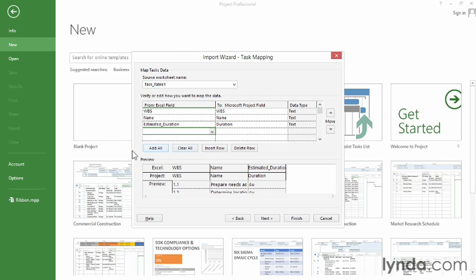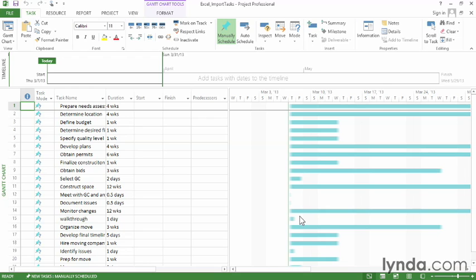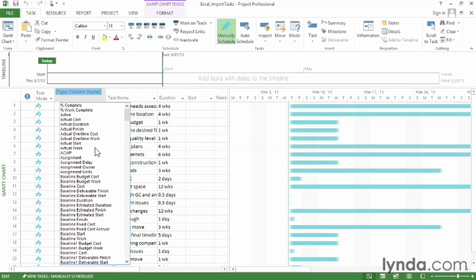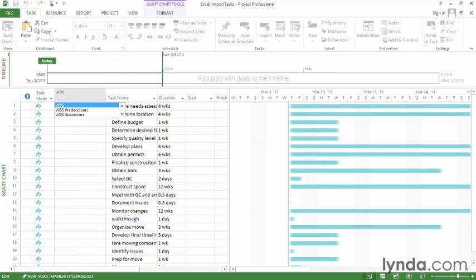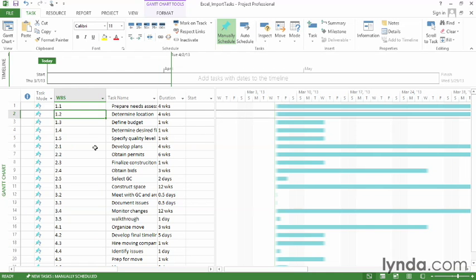Now, one thing to look at is that there's this preview down at the bottom. And you can get an idea of how Project is going to map that Excel information into project fields. So if it looks like what you want, then just click Finish. And now you can see the information has been imported. The task names are here, the durations are here, and if I insert the column for WBS, those codes are there as well. So now that the values are in the file, you can just save it.